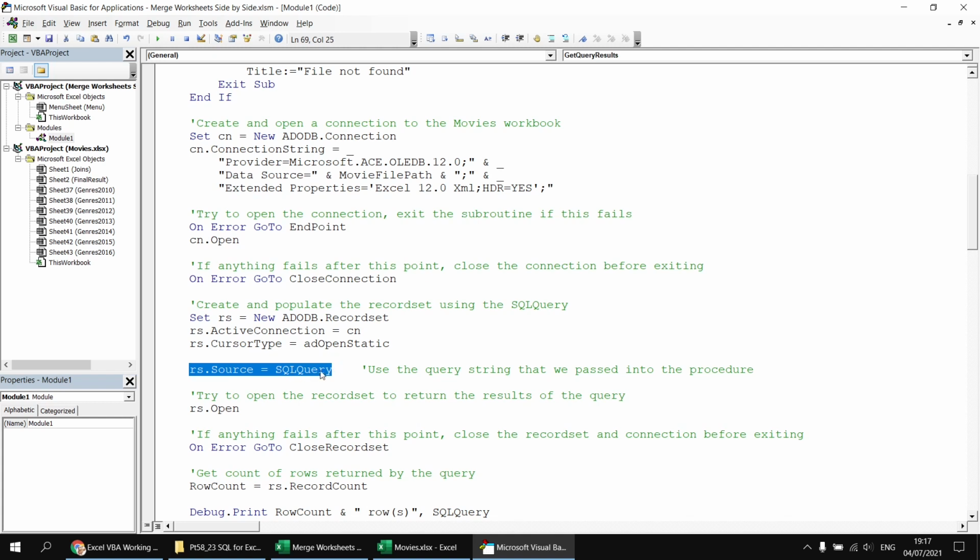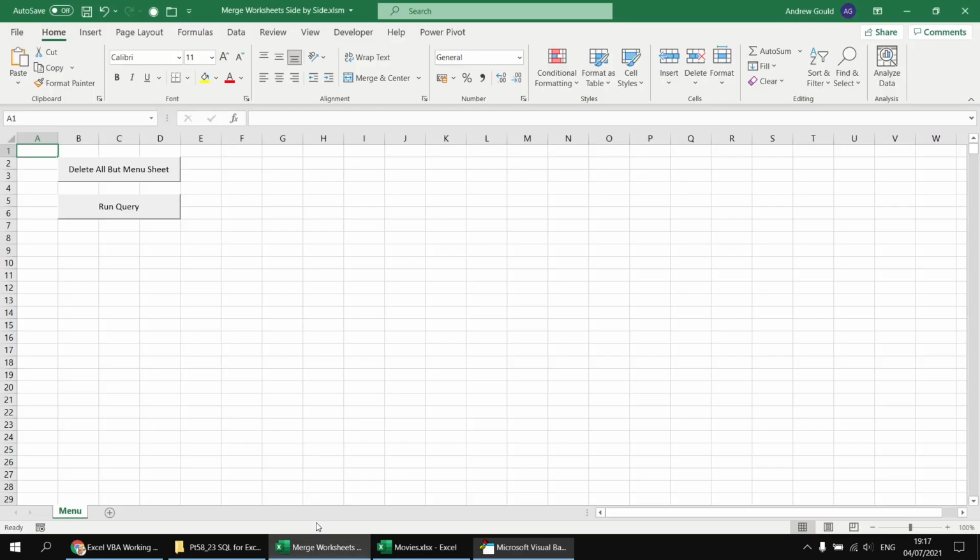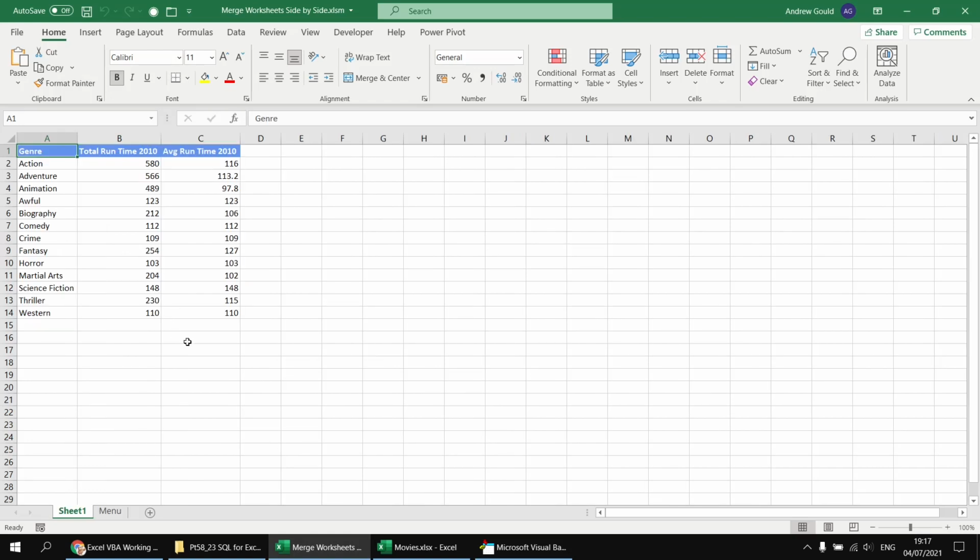So that's the point at which our query gets used to set the source property of the recordset object. All of the rest of the code just deals with writing that information out into a brand new worksheet. So just to demonstrate that in action, let's head back to the menu sheet in the Merge Worksheets workbook, click the Run Query button to extract some columns from the Genres 2010 worksheet in the Movies workbook.